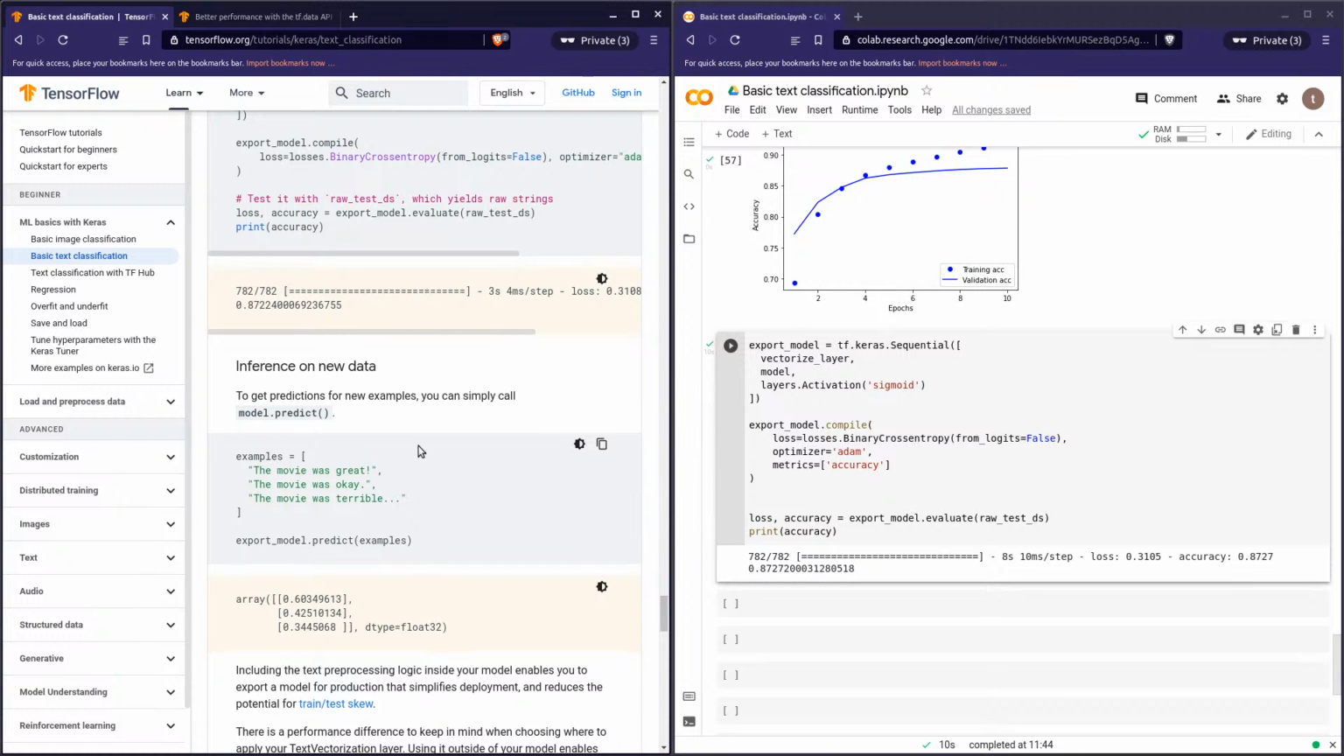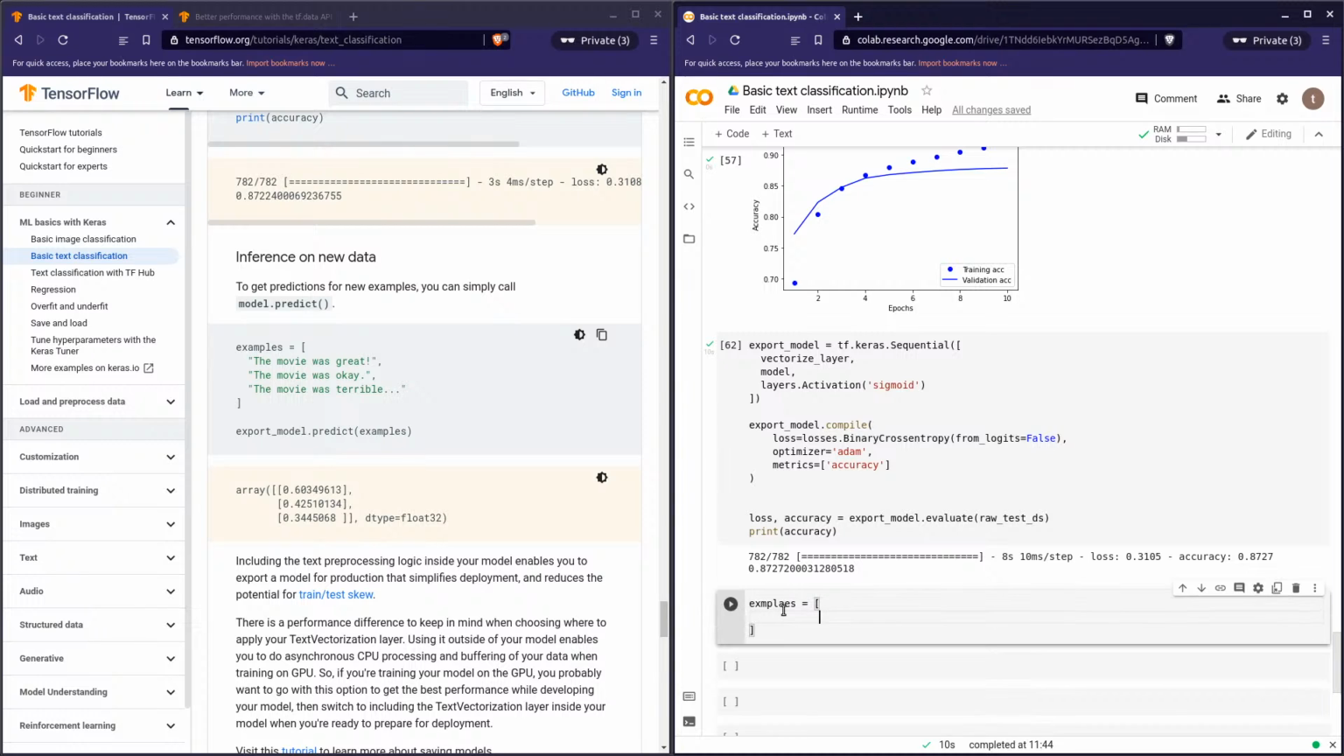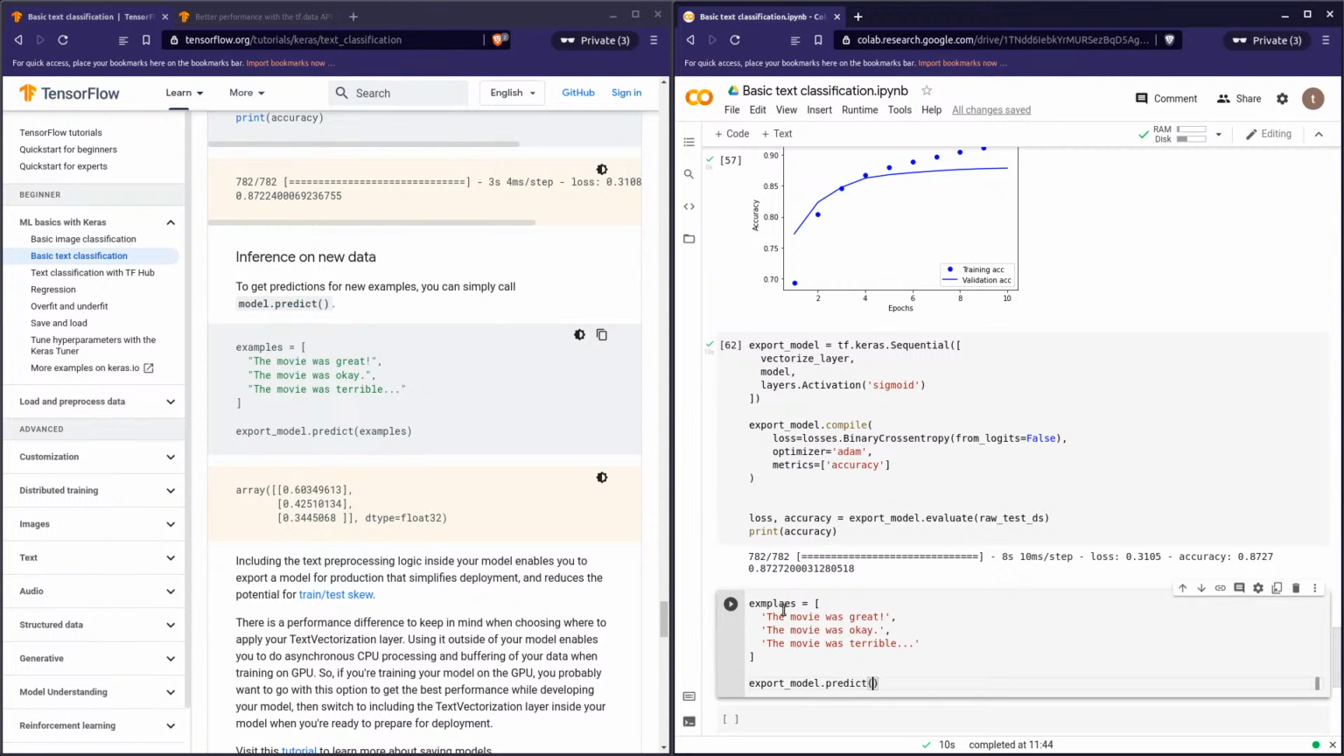Let's run inference on new data, right? So let's gather some examples. The movie was great, and the movie was okay, and the movie was terrible. Okay, so let's run inference with our model, right?